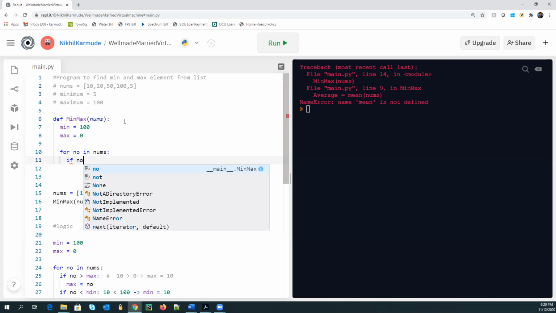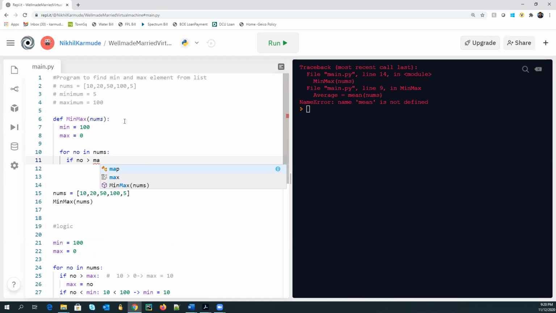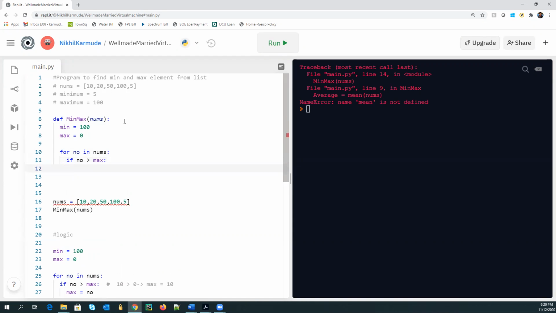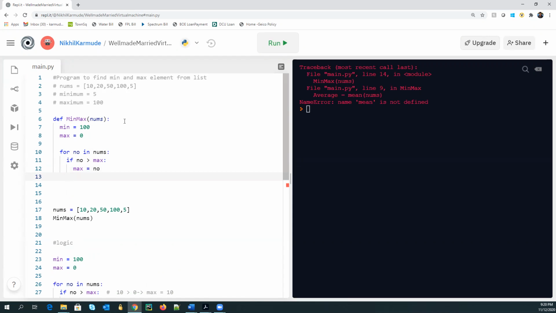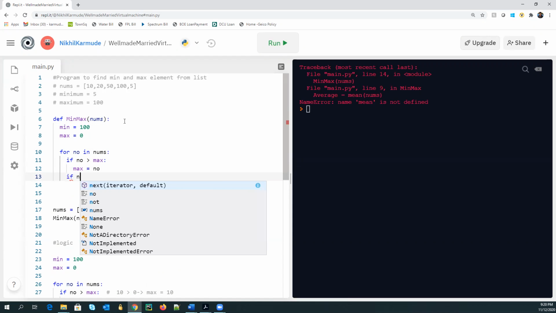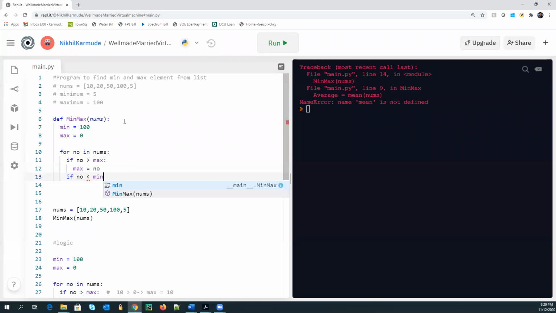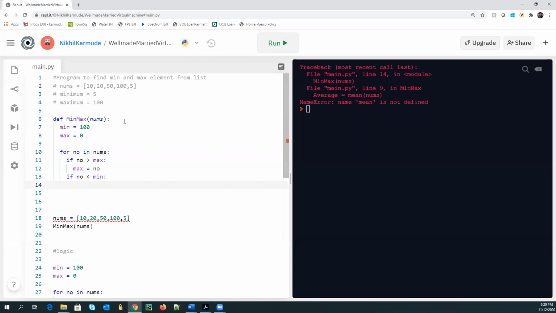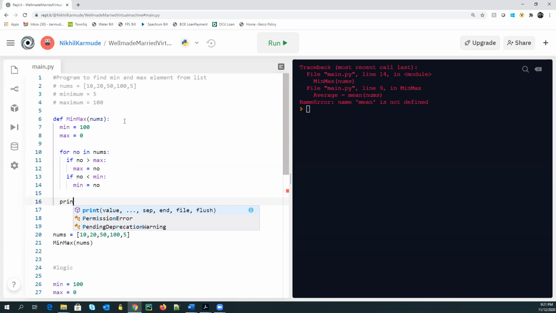and then I'll say for number in my numbers, if number is greater than max, then my max becomes number, and if my number is less than my minimum number, then my min becomes number. And after completing this for loop, I will get the final min and max number.